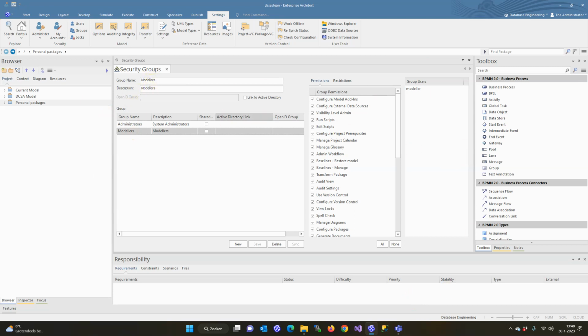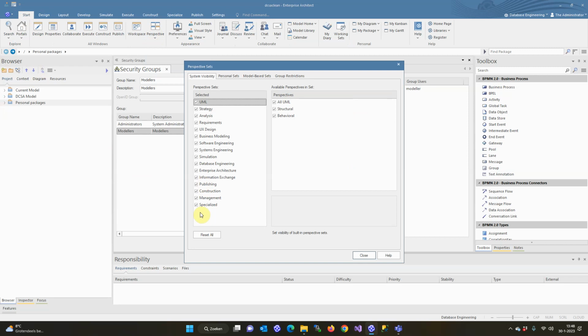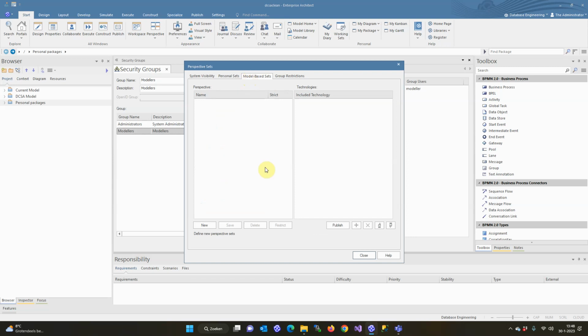However, let me first set the perspectives for a group of modelers, in this case the modelers group. I go to perspectives, and here I am able to do all the settings for making visible what is relevant to them. What I first do is create a model-based set. I'm going to create a new one, and this is the DCSA BPMN group. And I'm going to tell it that it is strict, and what that means I will discuss later.